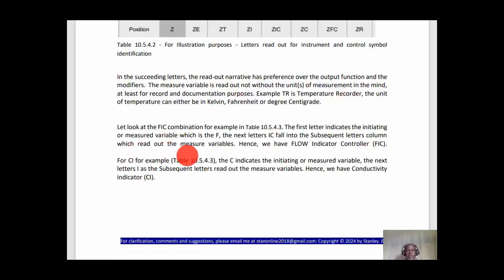Let's look at the FIC combination, for example, in table 10.5.4.3. The first letter indicates the initiating measured variable, which is the F. The next letters, IC, fall into the subsequent letter column, which reads out the measured variable. Hence, we have flow indicator controller.